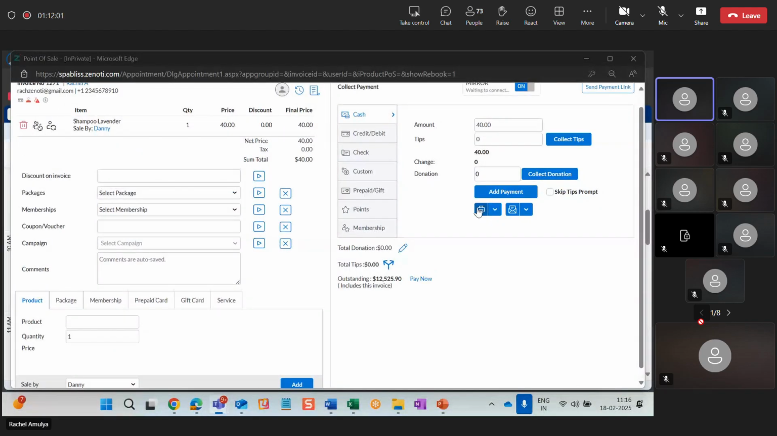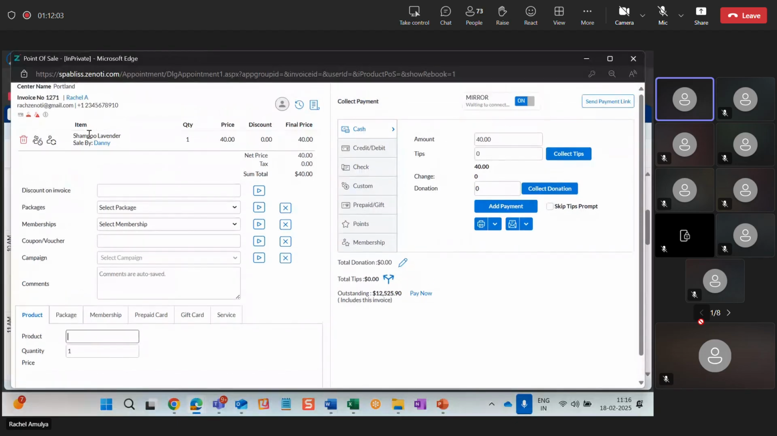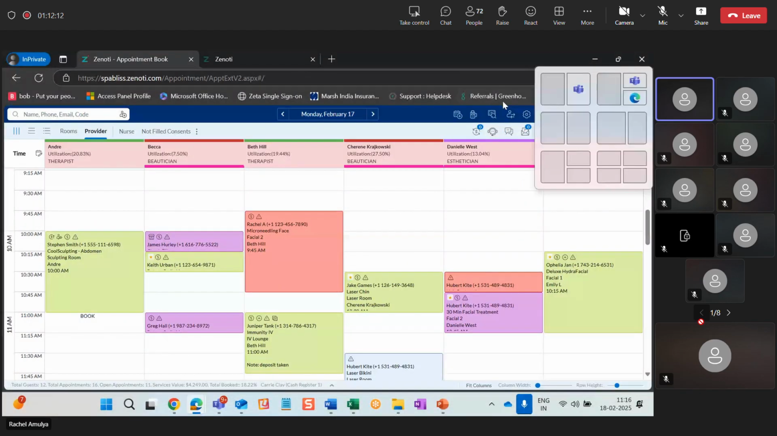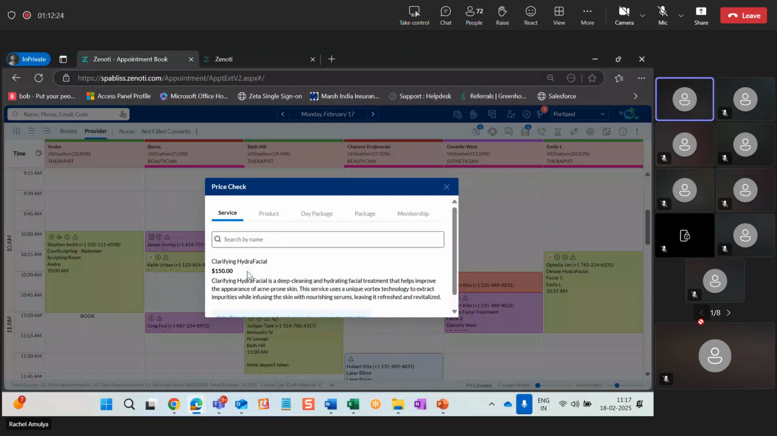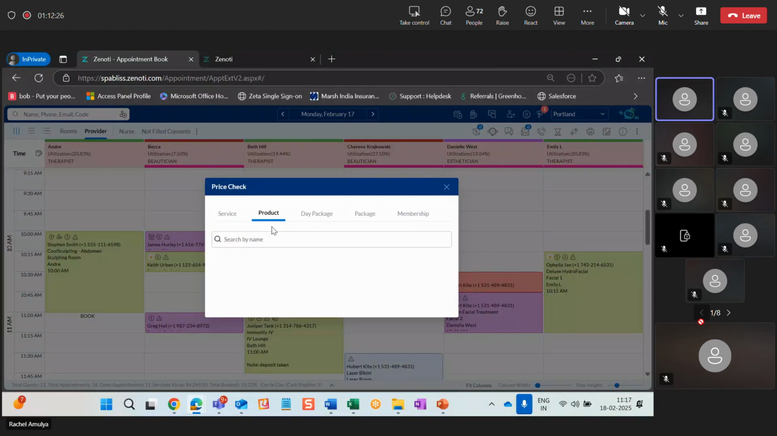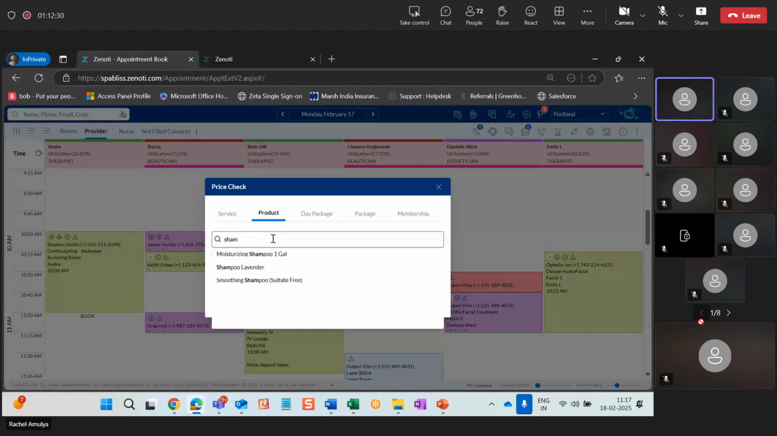So your guests need not take a service. You can launch the point of sale and you can go ahead and sell your products, packages, gift cards and memberships from the point of sale directly. There is something called price check here. If you use this price check, you can see the prices of your services. So if I want to know the price of a hydrofacial service, you can pull that up. Same applies to the products. If you pull up a product, you can see the price of that product.